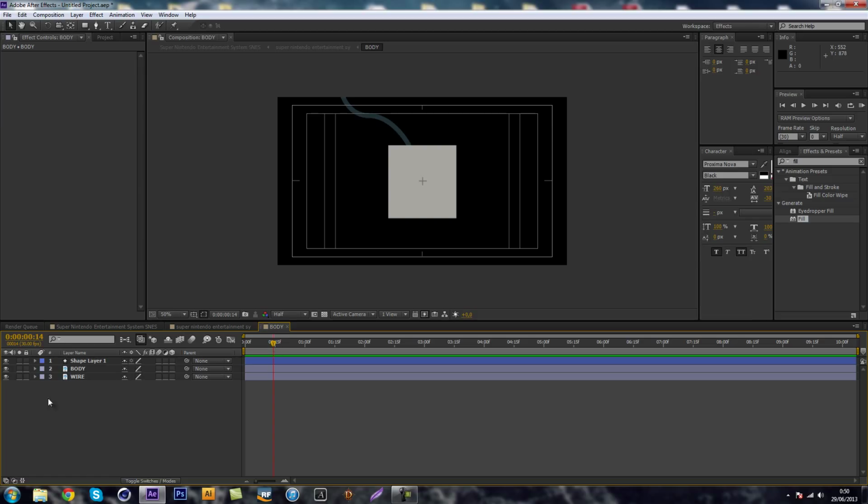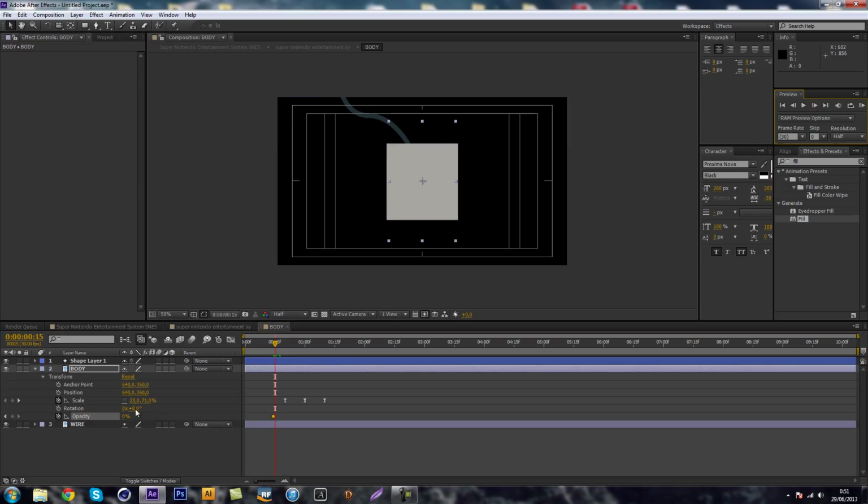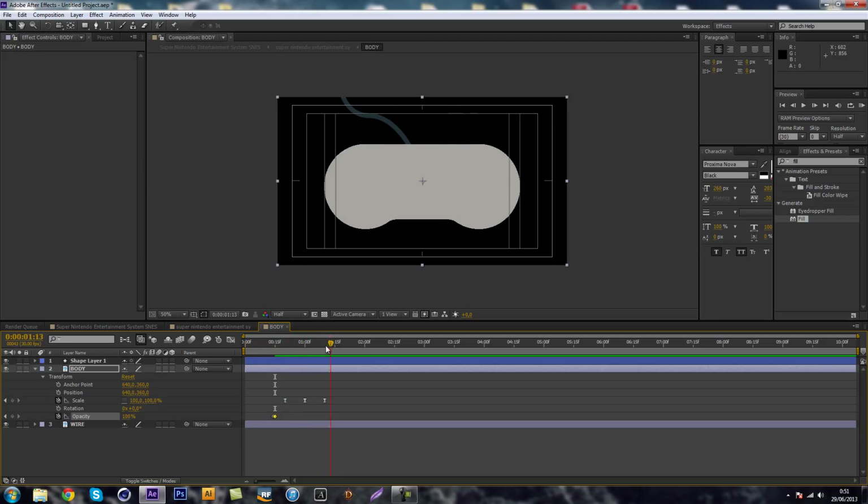So just go to the frame where the cube covers up our body, and make a keyframe for the opacity, make it 0, go 1 frame forward and make it 100. And here we go. Here we have our nice looking animation.